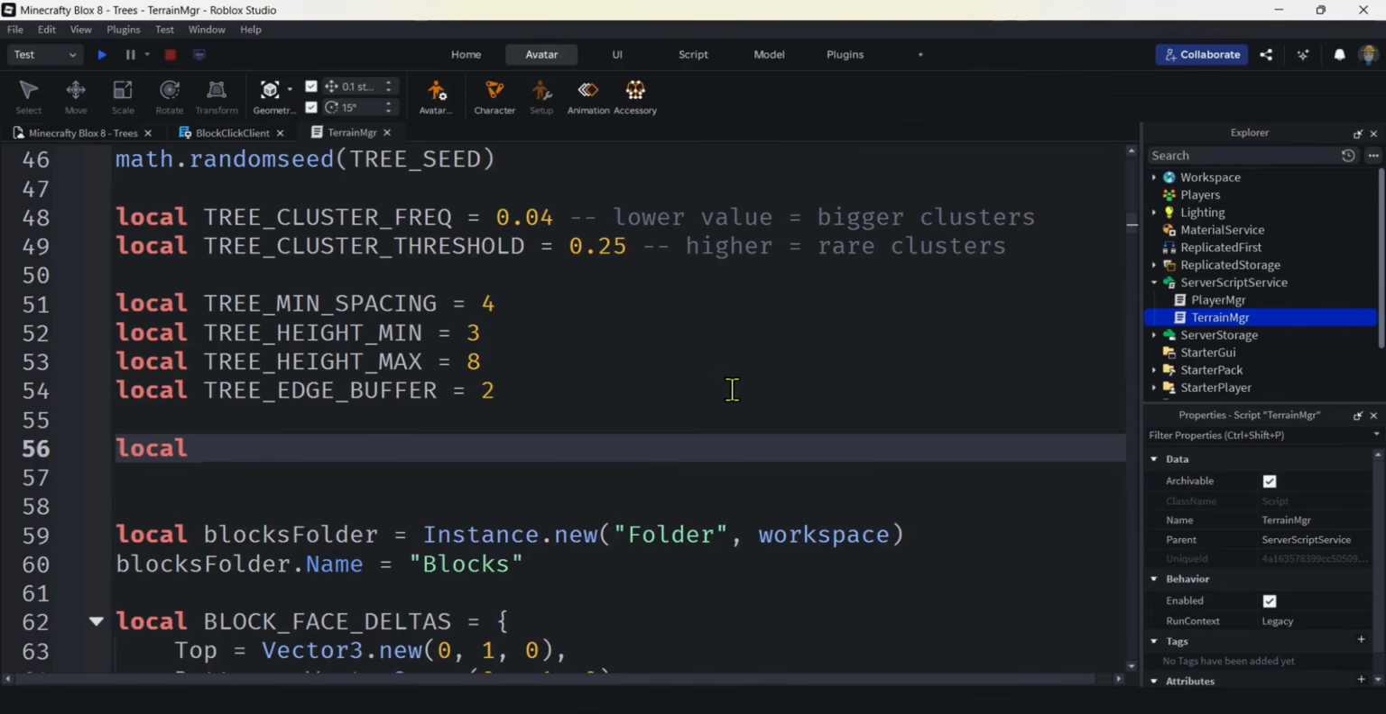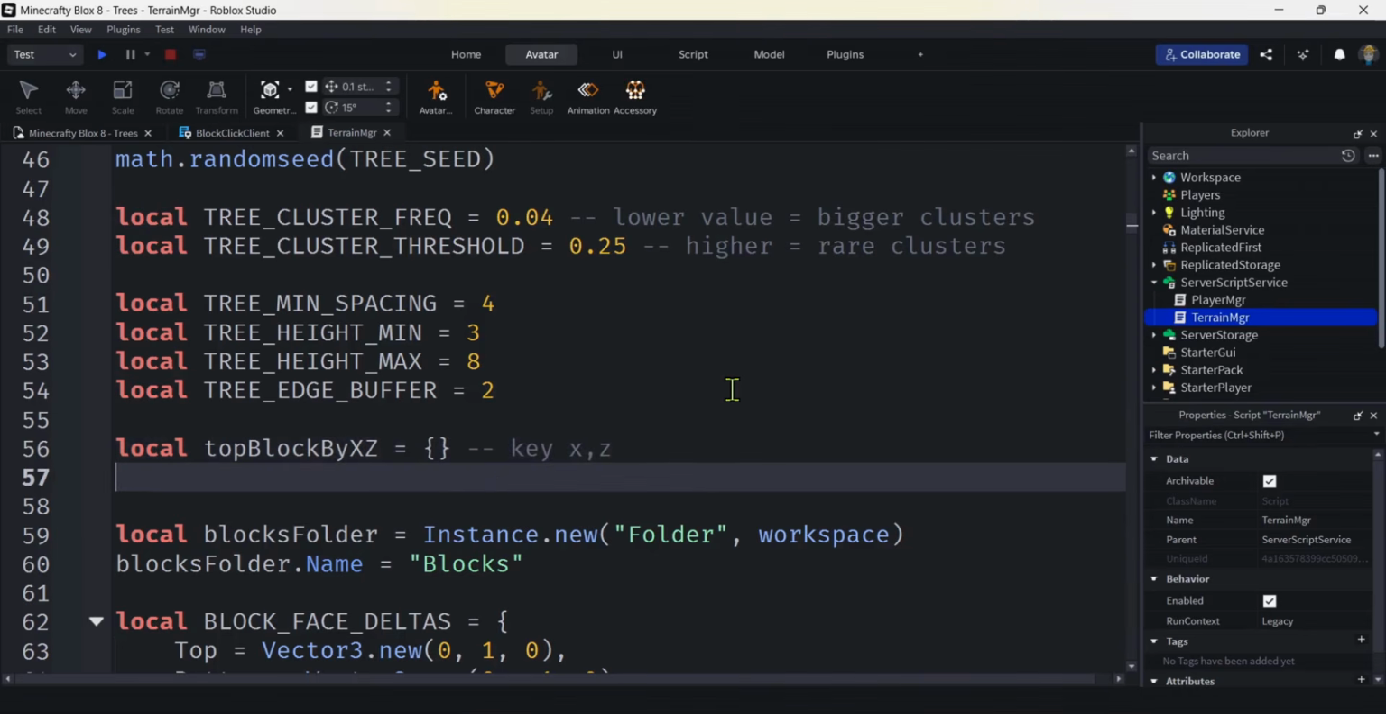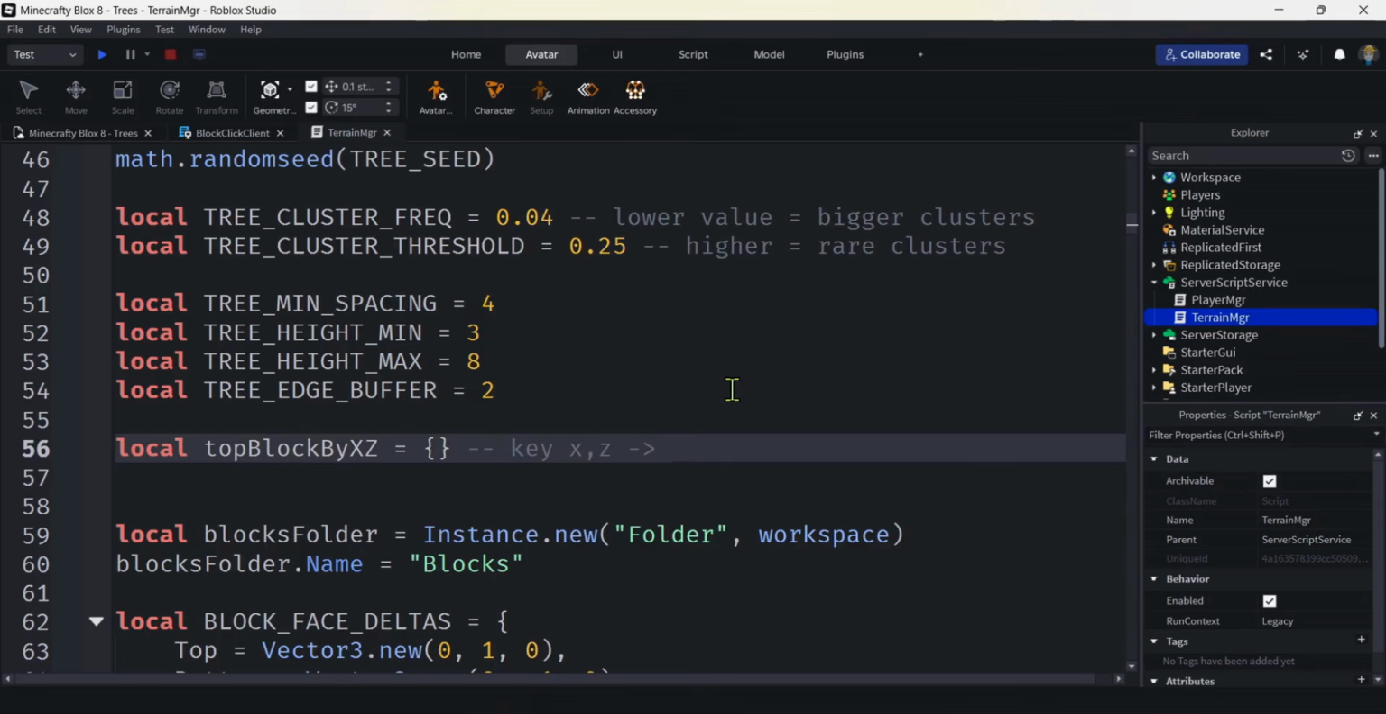I'm going to say local, I'm going to make a map. I'm going to say top block by XZ, right? And then that's going to be a table of tables. It's empty right now, but let's put a note in there. We're going to make the key the X and the Z, and then that's going to point to a subtable with the top Y value. That's going to be the height. So that'll be a number.